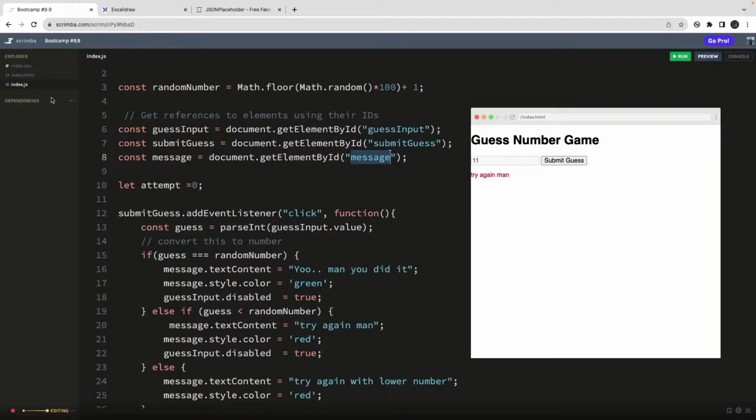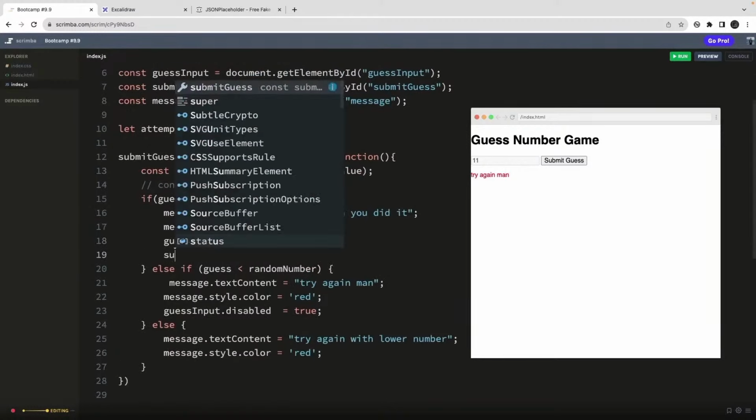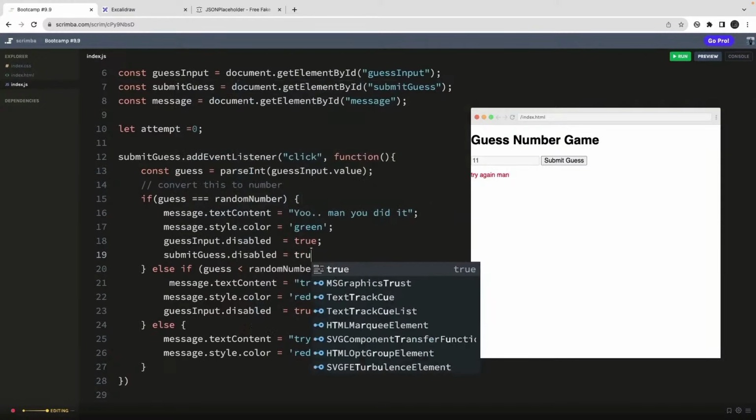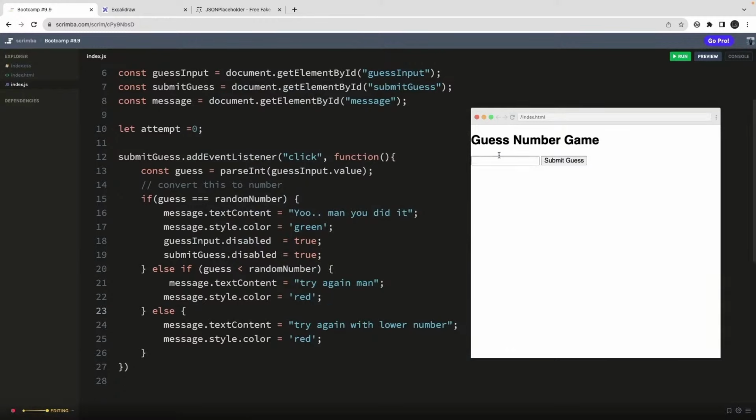We don't need to disable in the else if case. Guess input dot disable, line number 23. Guess input submit guess dot disabled equal to true only if you got successful. So here disabled, we need to remove it. Now you can just check it. I mean, you need to refresh it so that the changes get applied. Now pass any random number and try to see if it is giving you the success.